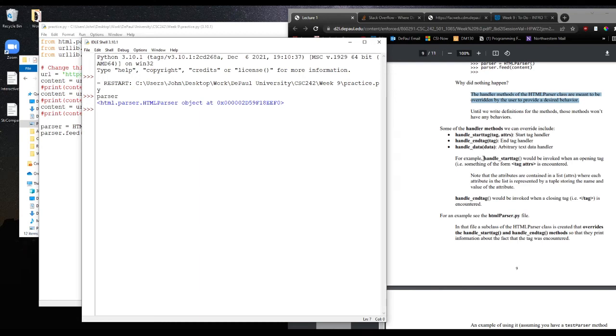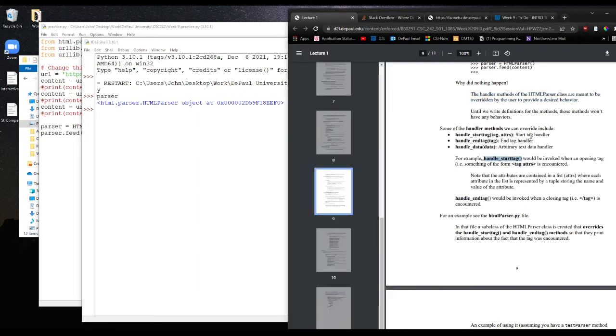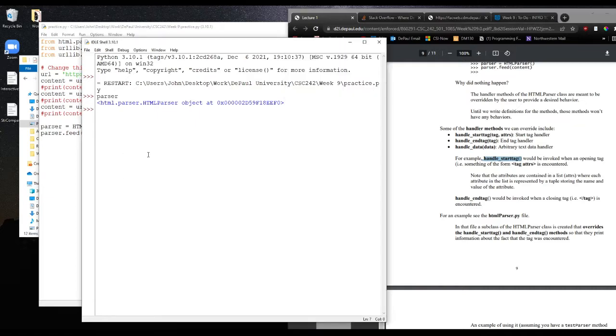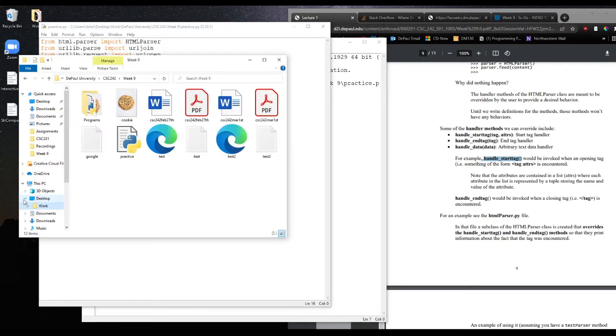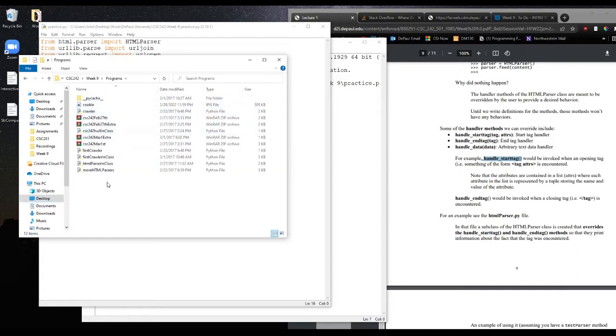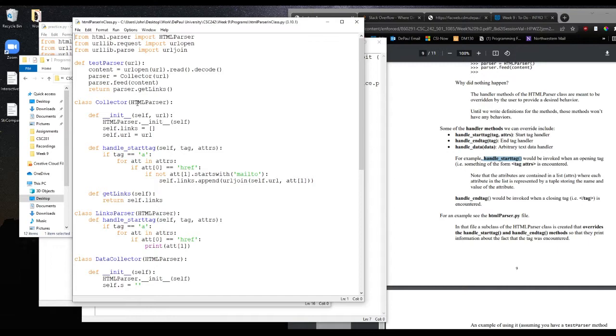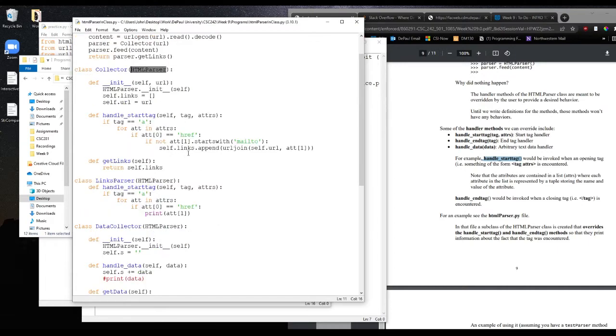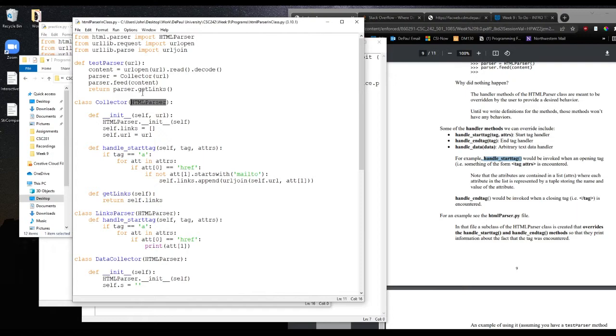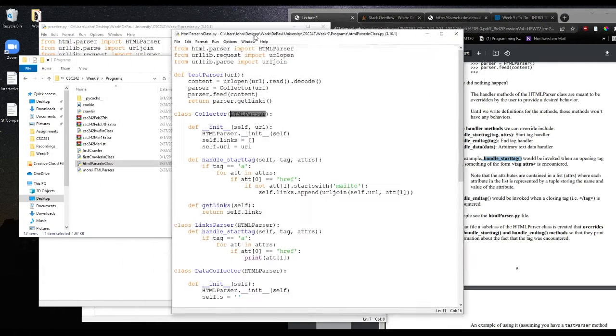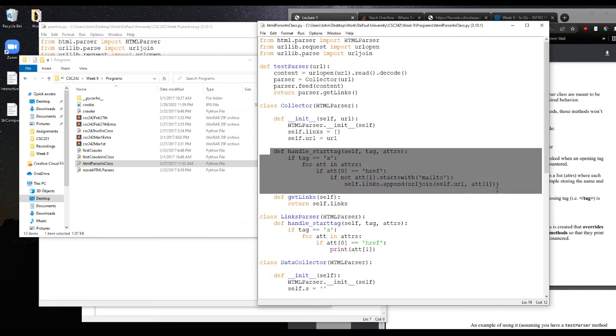Now, for instance, there's a few things like handle_starttag. If you encounter the start of a start tag of an HTML piece of code, you'll do something. Otherwise, you could do some end tags as well. So what we're going to do here is take a look at this HTMLparser.py file inside of our programs. And one of them here, you'll see that I have this new class called Collector, and this Collector class is of type HTMLParser, and it has this function called def handle_starttag that is going to use our own items.